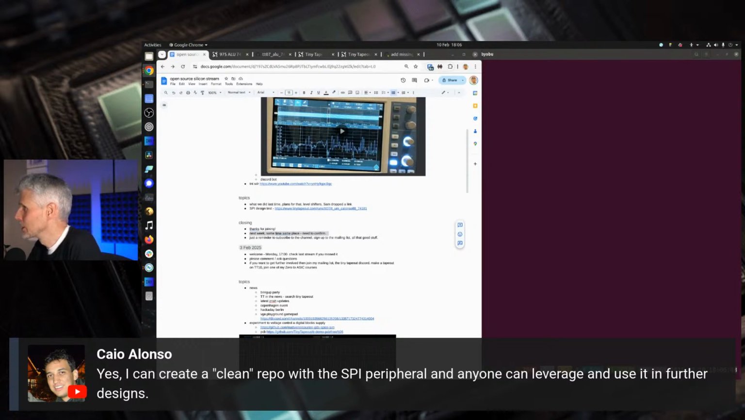Kyle says, yes, you can create a clean repo just with the SPI peripheral. I think that's a good idea. And if you do it, I will give you a coupon for a free tile on Tiny Tapeout 10. So we can have it taped out then as well.